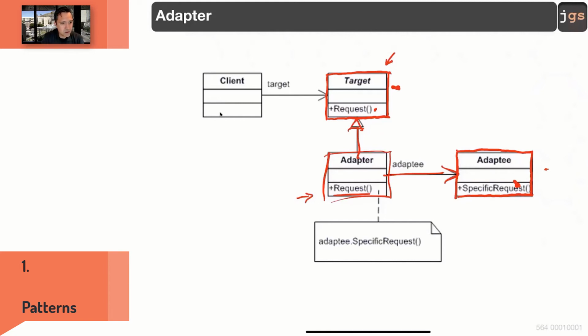Yeah, that is exactly what you're doing. I mean, you extend the original class and you provide a compatible interface in the subclass. Exactly that we are doing. Yeah, okay.